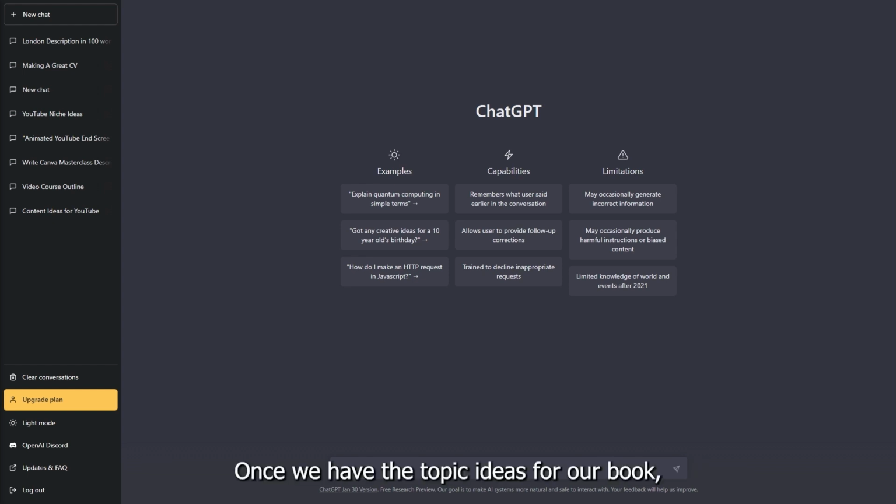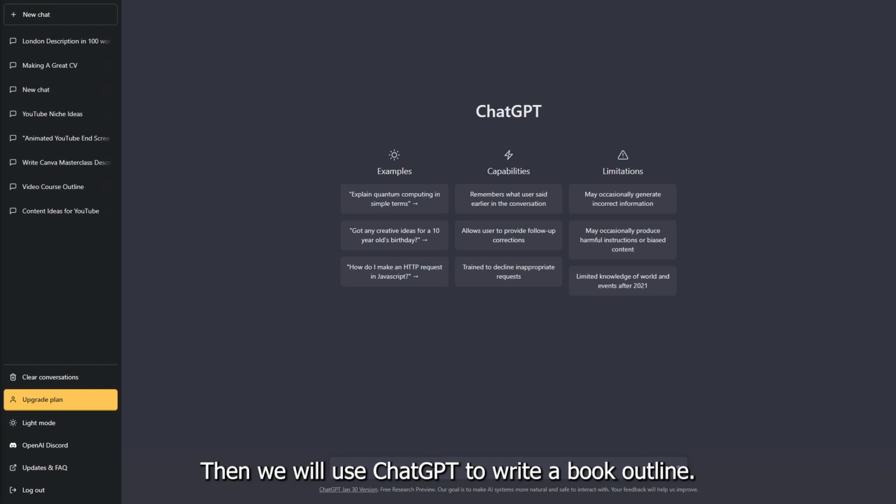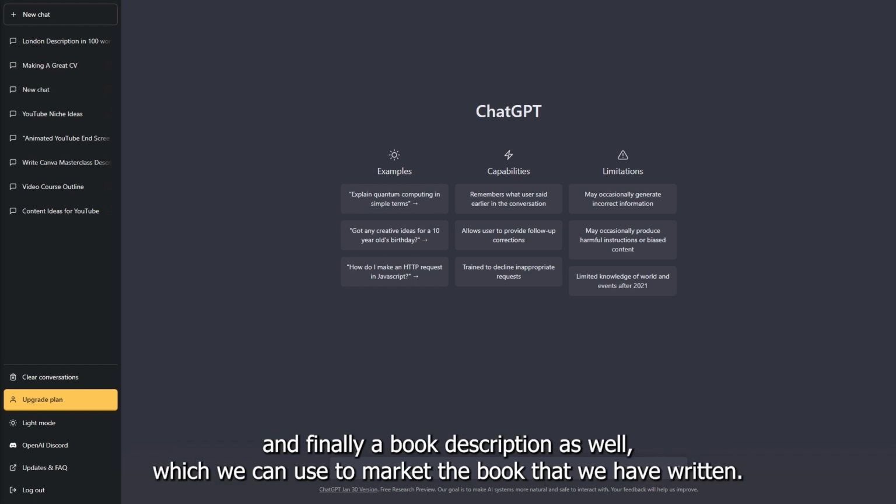Once we have the topic ideas for our book, we will ask ChatGPT to turn those topics into possible book titles. Then we will use ChatGPT to write a book outline. After that, it will create the introduction and then turn each outline topic into chapters. Then we will use it to write the conclusion for the book, followed by the book tagline, and finally a book description as well, which we can use to market the book that we have written.